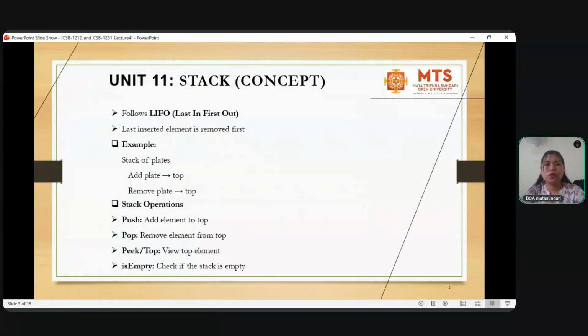Now, let us go deep into the stack concept, which follows LIFO, last in, first out. The last inserted element is removed first. Example, a stack of plates. First we insert at the bottom, add plates at the top and remove plates from the top. So last in, first out. This is the example of stack.